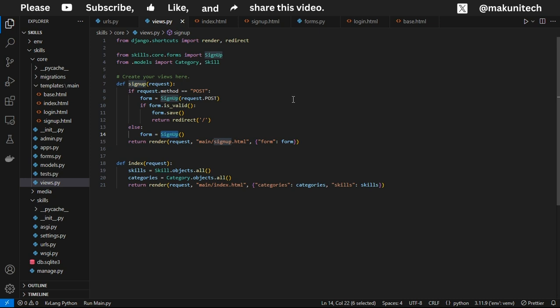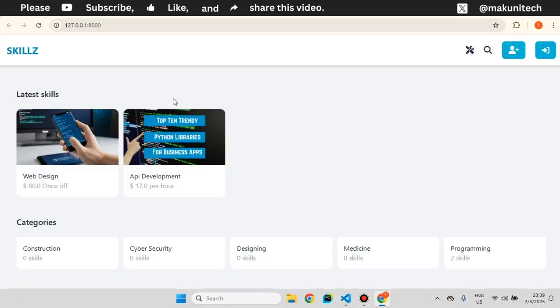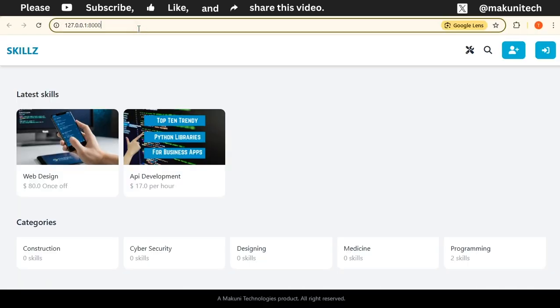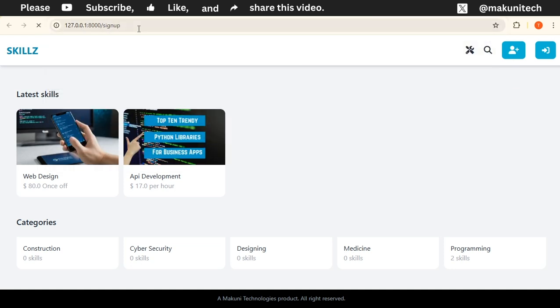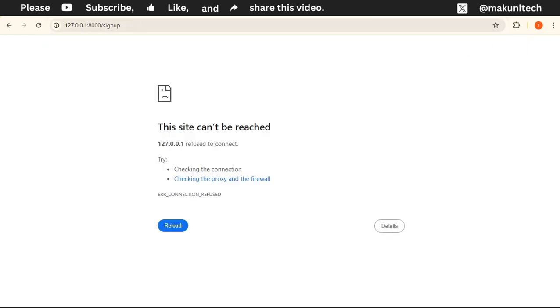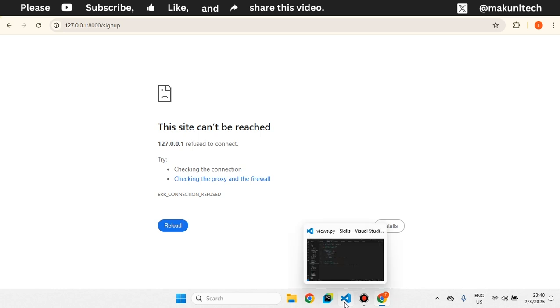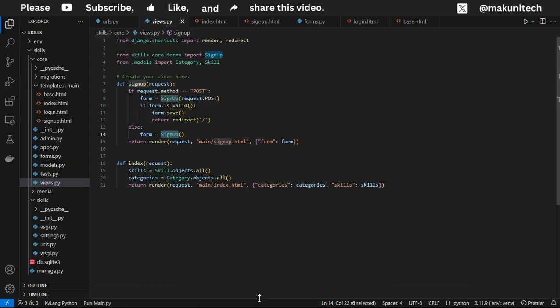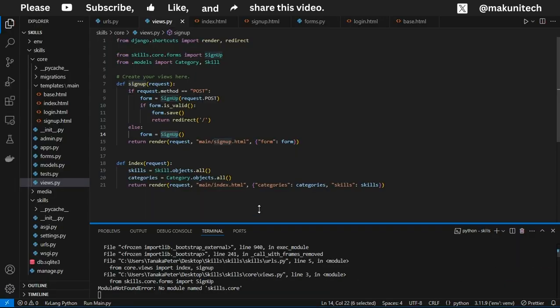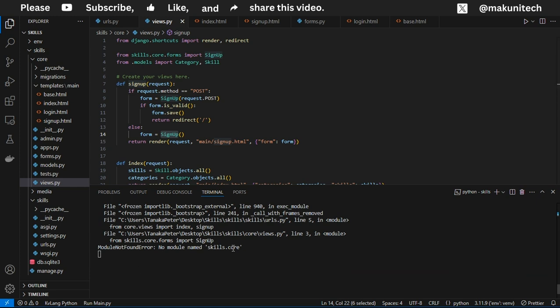Okay. So now I think our sign up view should be working. So if you go back to our browser, right, then inside this URL you're just gonna say /signup. Let's go back to our text editor and pull up our terminal. Okay, no module named skills.core. All right, so yeah, forms and views are in the same folder, so we just need to say .forms here.